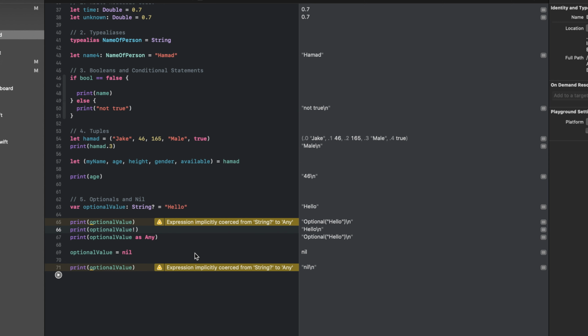And if you want to remove the optional, you will have to add an exclamation mark. That is to force the unwrapping of the optional value to a variable, so make sure there is a value. If there isn't, the code will crash. The other way is to treat it as Any. So it might have a value or not. I don't care, just print. Okay?